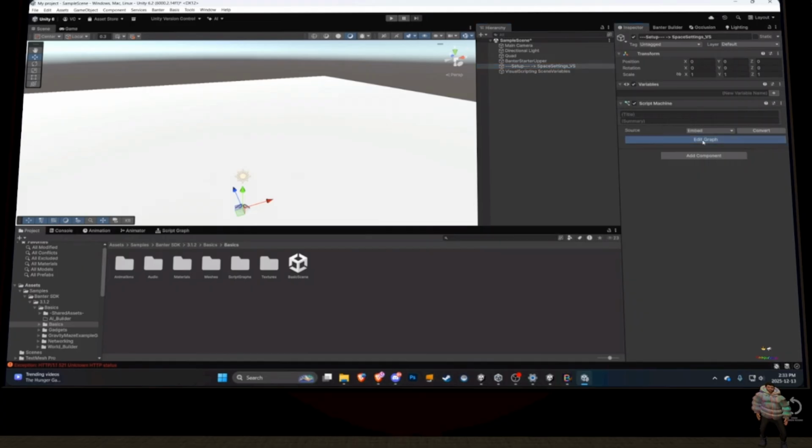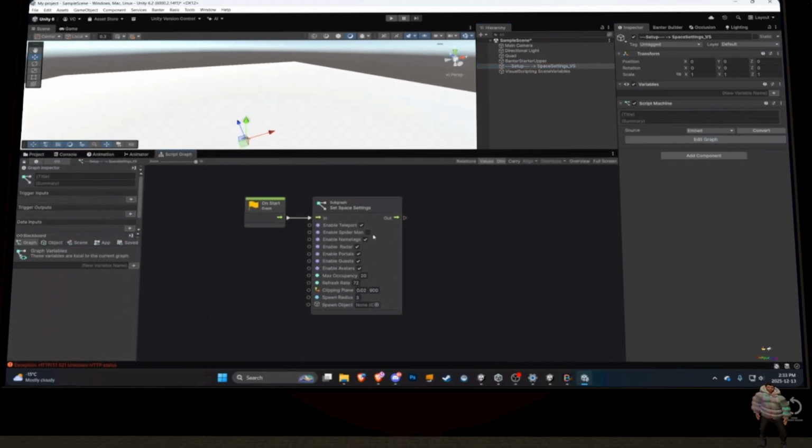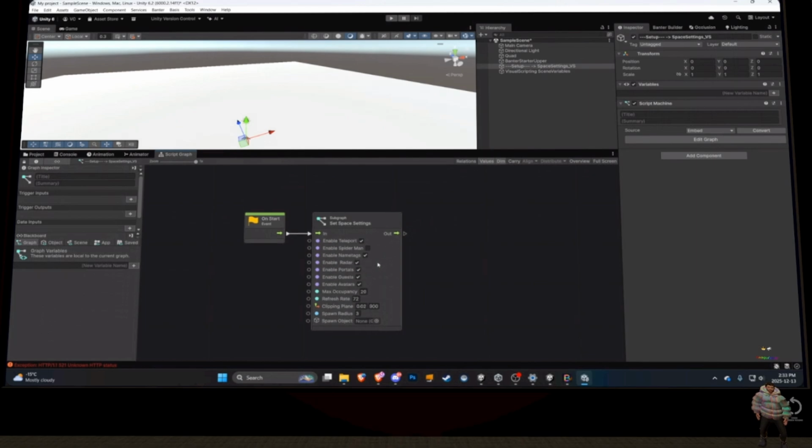Now, if you hit Edit Graph, you would be able to see the settings. On this graph by default, it has teleport on. You could also enable Spider-Man if you want to. You could also make sure enable name tags is on or radar is on.